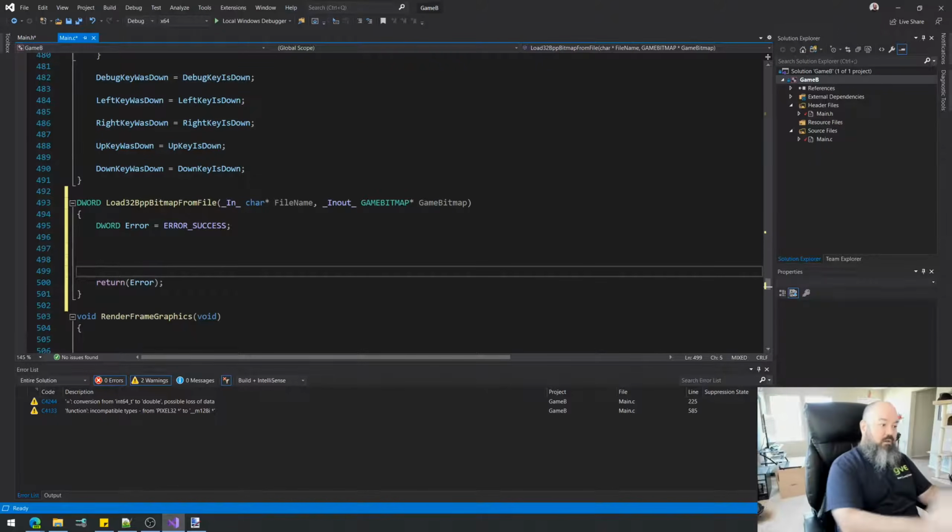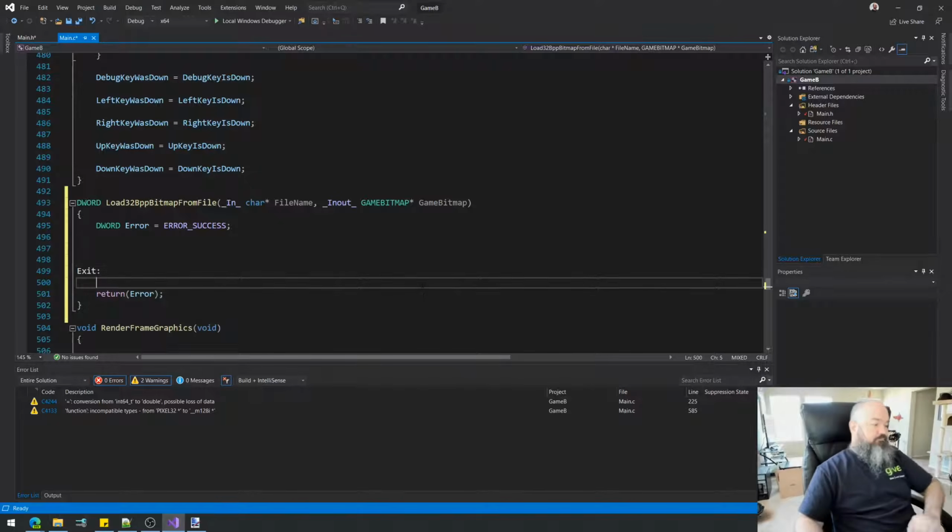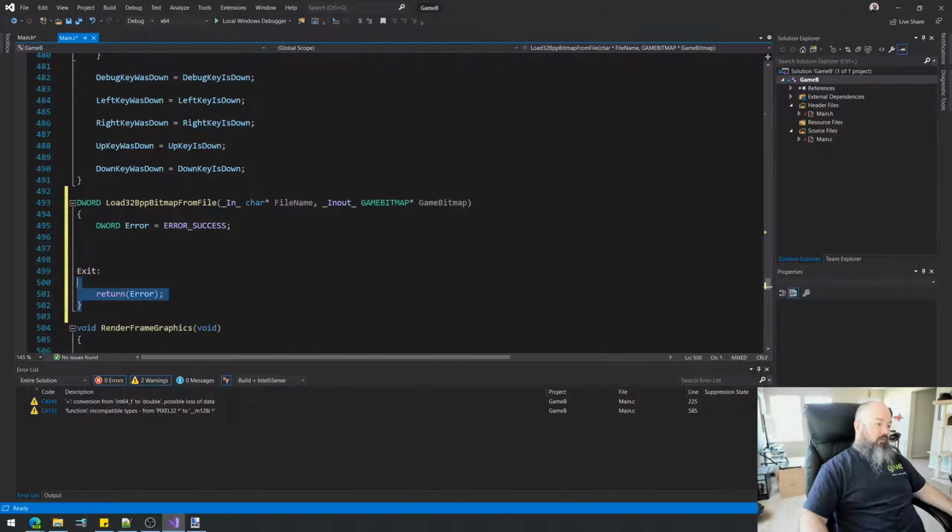So assuming nothing goes wrong, I'm going to return 0. But a whole lot of things could go wrong in between here and there. So let's see, what else? I was going to write a label here that I'll probably just call exit. And so this right here is what almost all of my functions end up looking like.